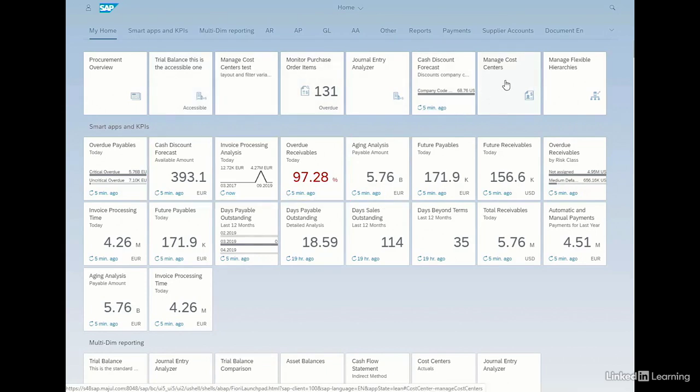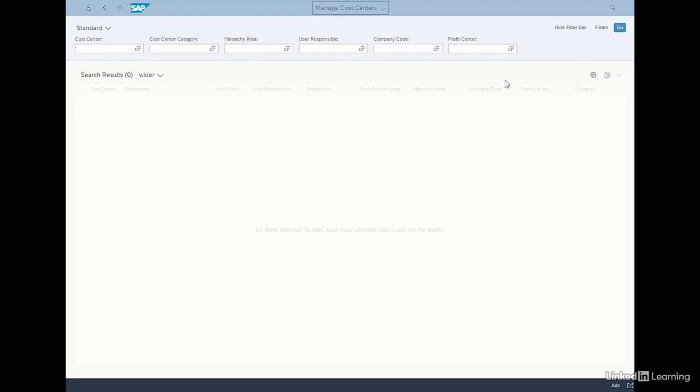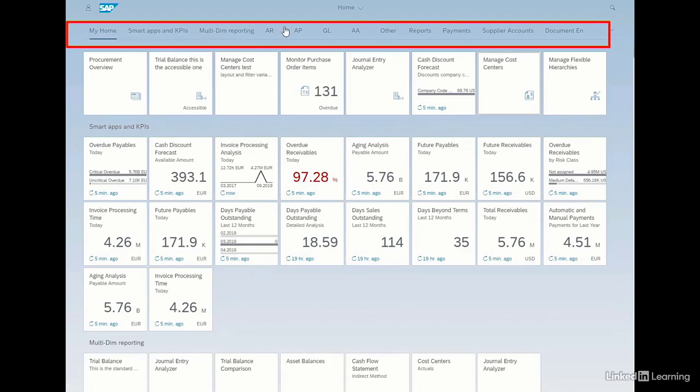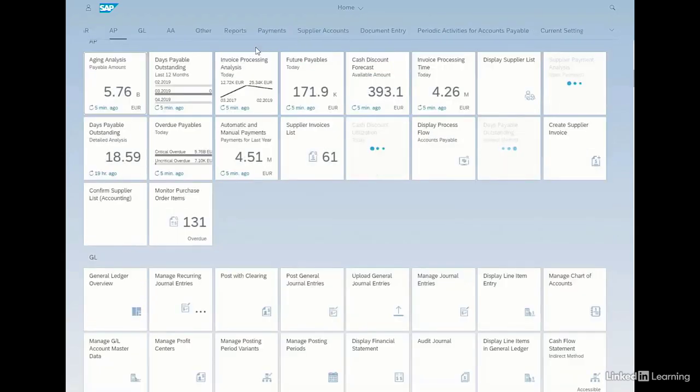To launch an app, you simply click on the app, and then to get back to the home page, you click on the little house. The apps are generally grouped by role. You can also put the most used apps in your My Home group or home page. You can scroll down to look for different apps, or you can use the tabs at the top to get to a group. You can also use the drop down at the right-hand side to go directly to a group.